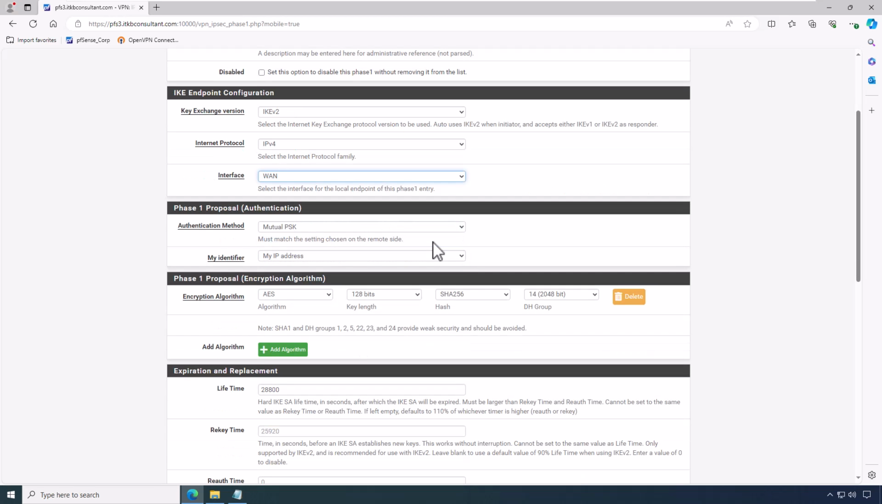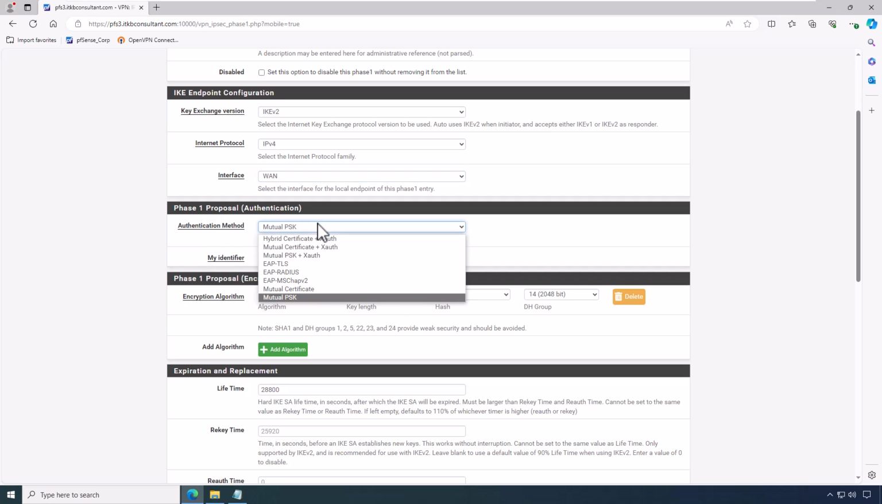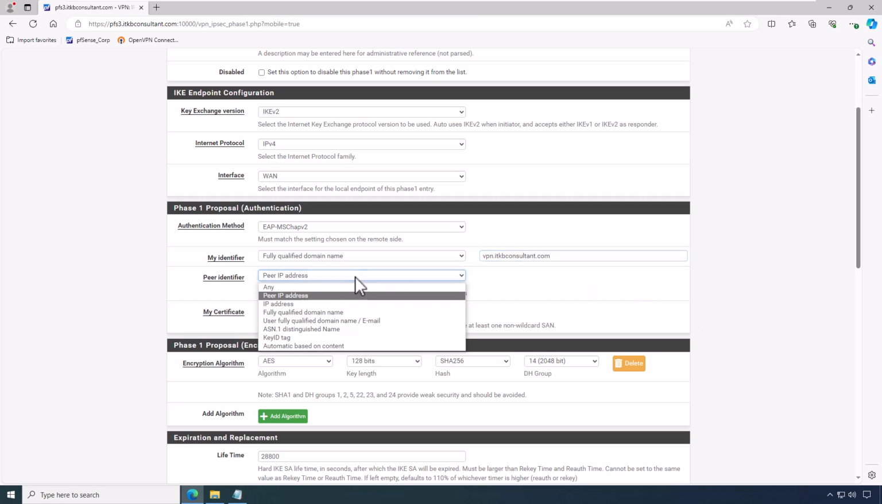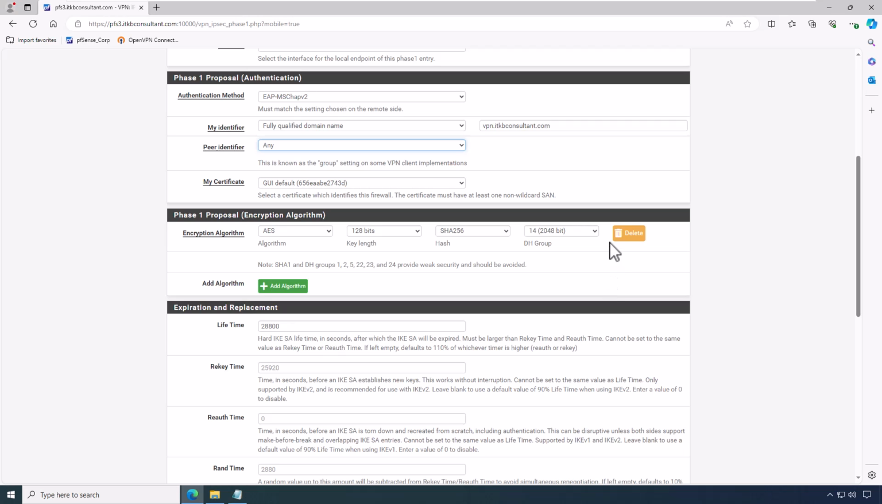Authentication method, select EAP-MSCHAPv2. My identifier, choose fully qualified domain name from the drop-down list, and then enter the host name of the firewall. In my case, it's vpn.itkvconsultant.com. Please note, this must match the value in the server certificate. Peer identifier, select any. My certificate, choose the IPsec server certificate created earlier. It's IKEv2 server.